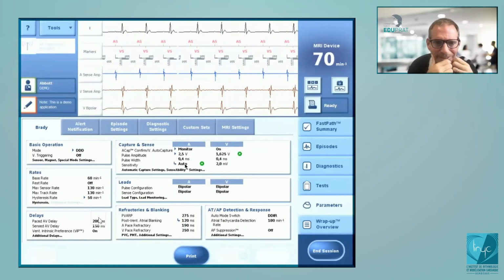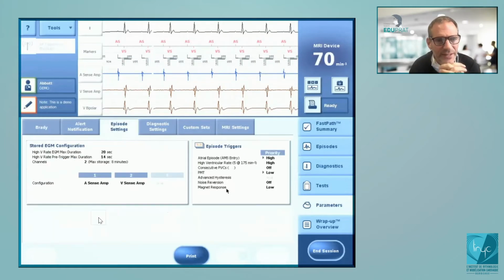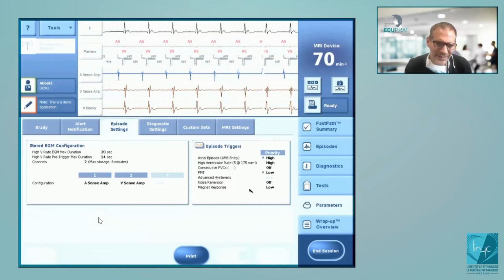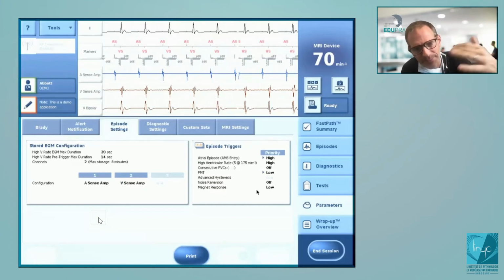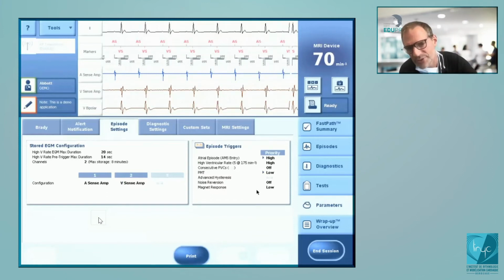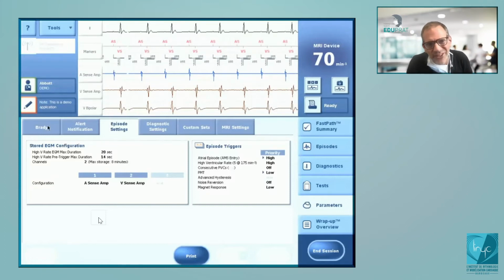And that's about it. On the episode settings, I ask for the recording of the PMT, and I deprogram the fact that I want once more an EGM when I apply a magnet. Because in some patients, you see many of these episodes. For any reason, some cardiologists systematically apply a magnet on the device, and you will see many episodes recorded. I don't think it's very interesting to see that.